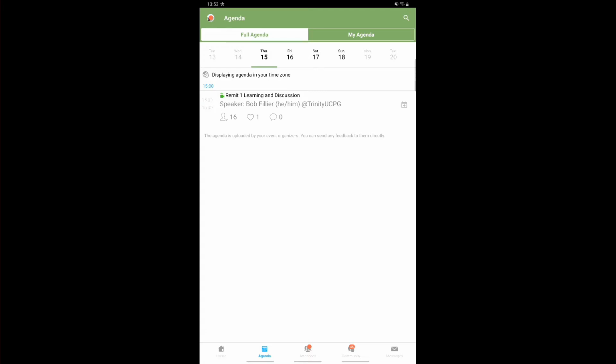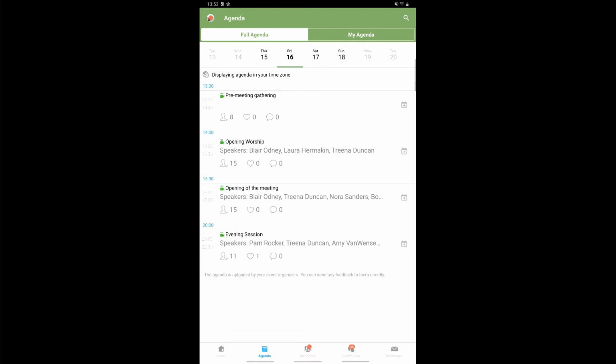Below that, it says it's displaying the agenda in my time zone. And if I want to change it to the time zone the event was created in, then I can do that as well. But it's most convenient to have it in our time zone, so that's what it defaults to. I'm in the Mountain time zone, not the Pacific time zone, and so it's showing it in the Mountain time zone.